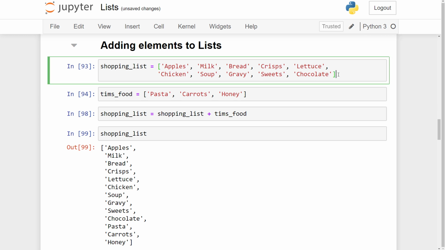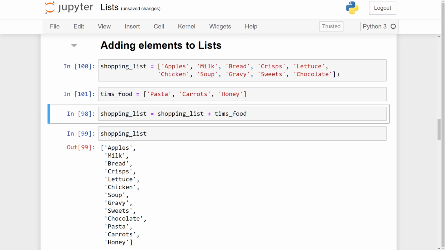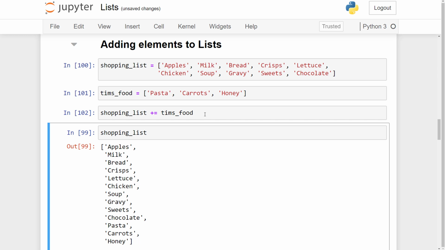So we can rerun the shopping list variable and the Tim's food variable, and now we can change the formula to be shopping_list plus equals Tim's_food. And this will now change the original shopping list and add Tim's 3 items to the end. Okay, so that's the first method of adding list elements to another list.